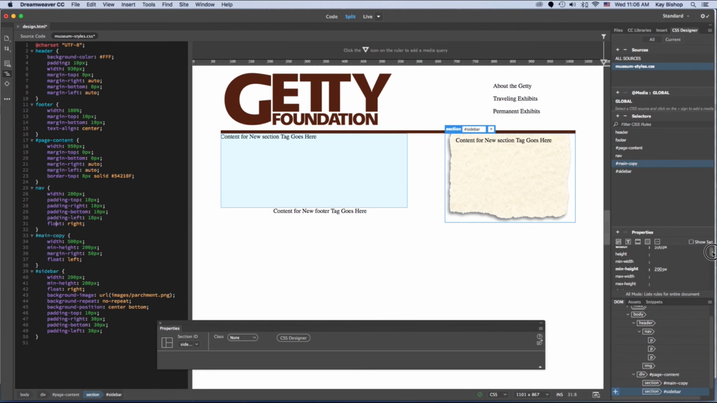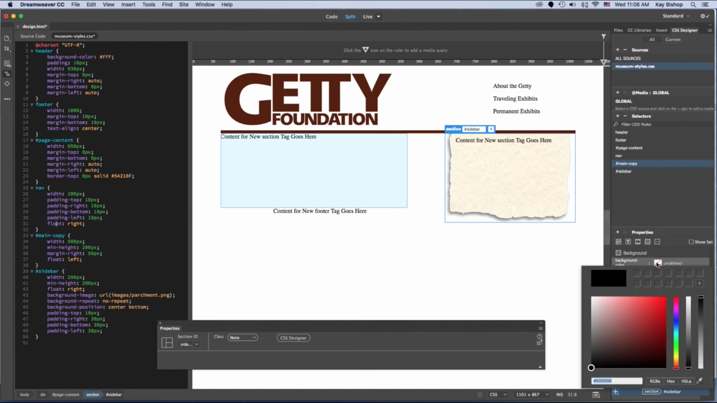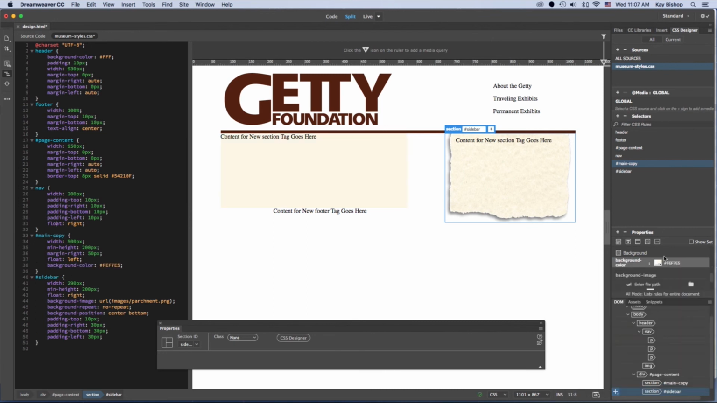Now let's go to the main copy ID selector, and we want to do some of the same things by adding properties to it. So we're going to select the background, and this time I'm going to select a background color rather than an image. You can use your eyedropper and just pick up one of the colors here in that parchment, and it automatically selects that color. Hit return, and it will apply that color to the background.